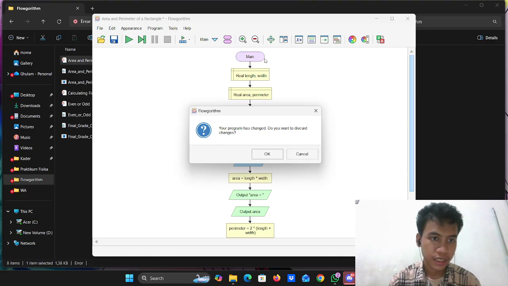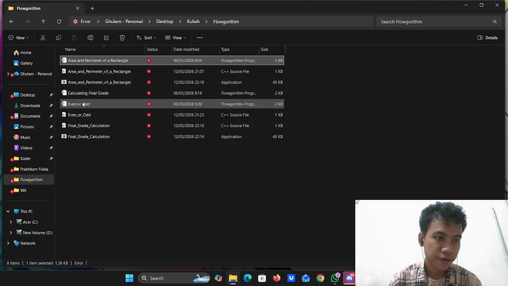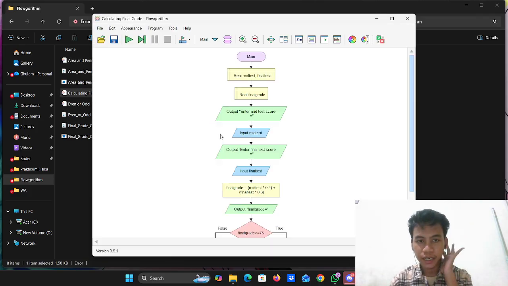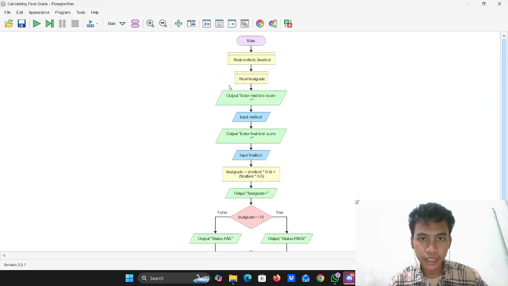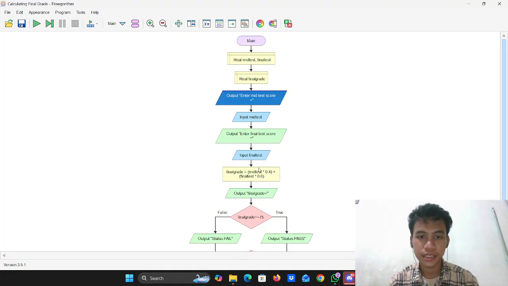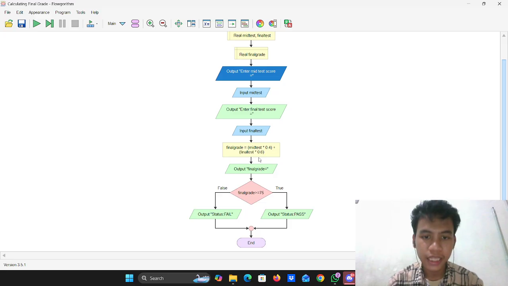So in case 3, we have calculating final grade. First, like the other, we create a main and we declare mid test, final test, and final grade. We make an output like the rectangle, a length or width. Now we make the same output like this in this case, and assign it like that.